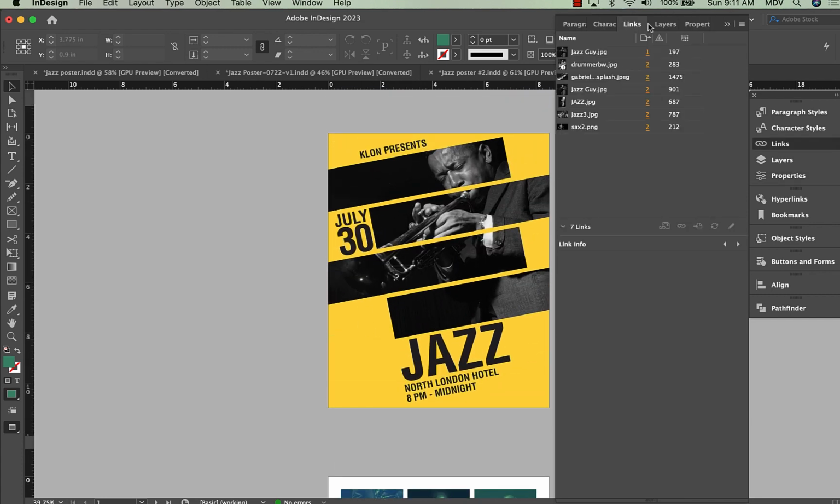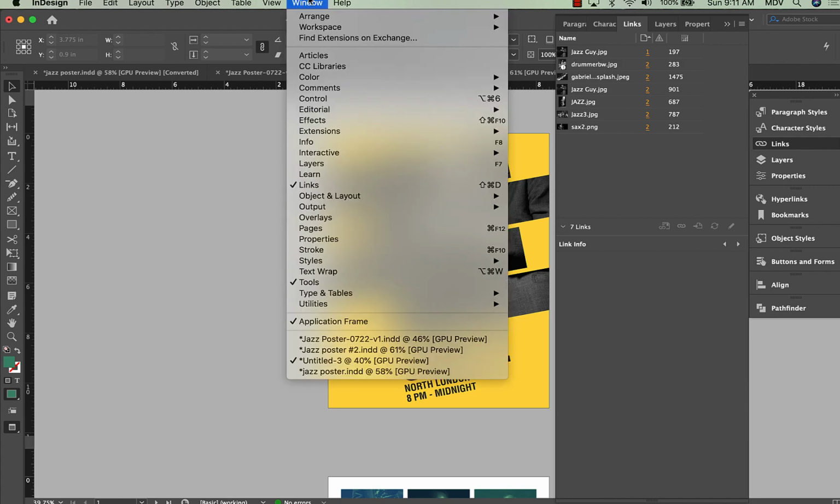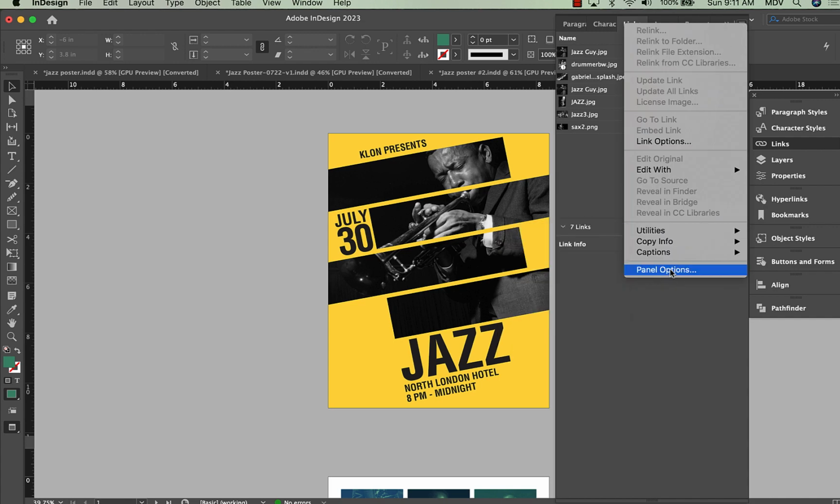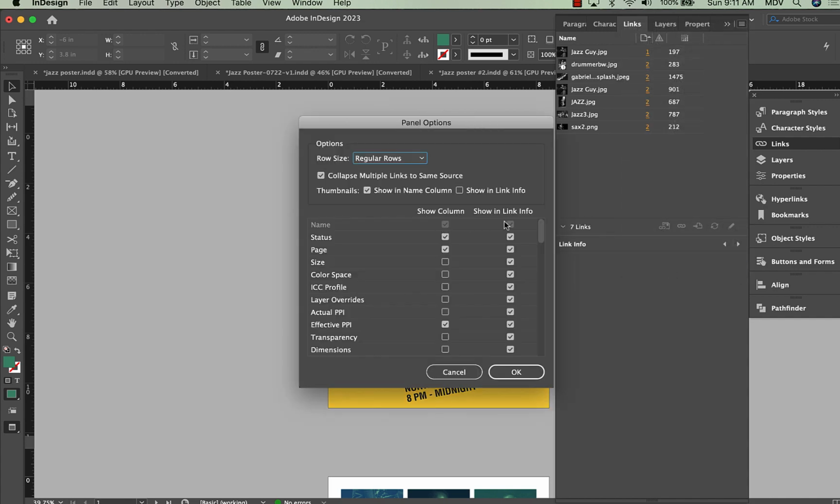Open the links panel. Now, if it's not open, you can always find it under here, links. It's not even nested, it's just sitting there. Now, when you first open this links panel, it has the name of your files and what page they're on. I have this additional column here that's really helpful. And here's how you can do it. Go to Panel Options, and in the link information, everything shows. That's this bottom part down here.